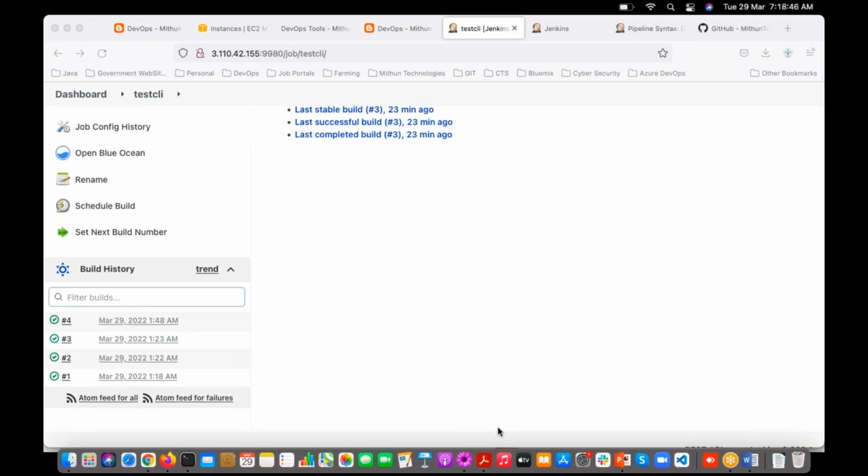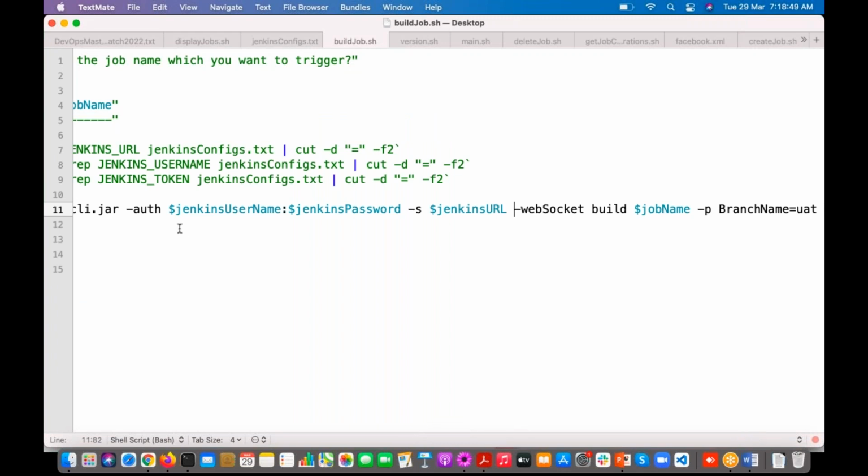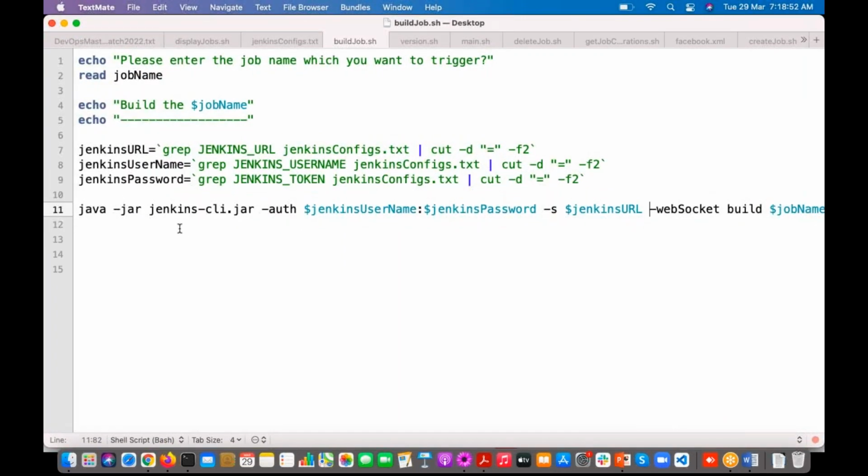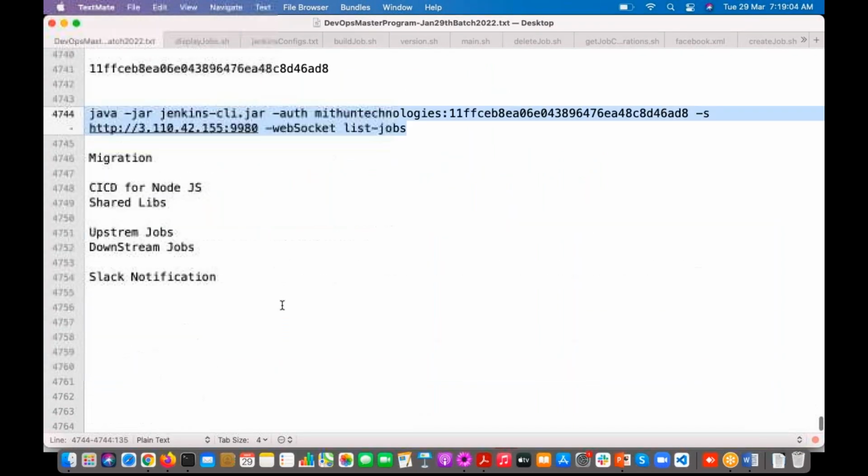Clear, guys? Like this, you can write scripts based on your requirement. You can automate the tasks. Clear? Does anybody have any questions? No questions? Okay. So I will share all these scripts, guys, and you can refer to those scripts. You can try other things also, like deleting the jobs, all these things. Okay. So now we'll discuss the migration.